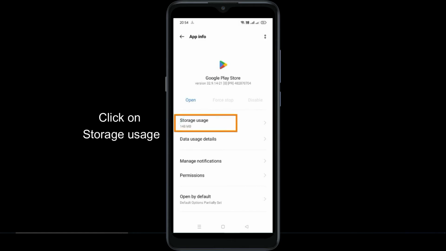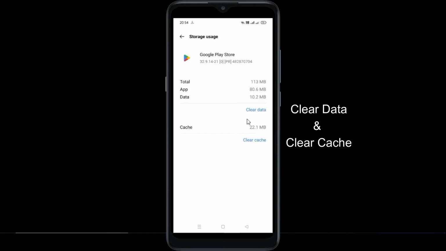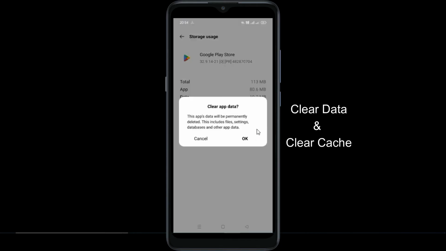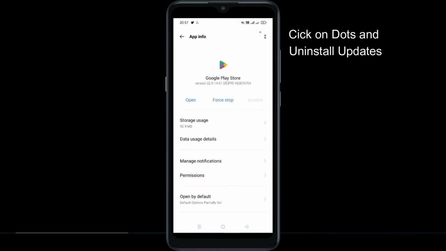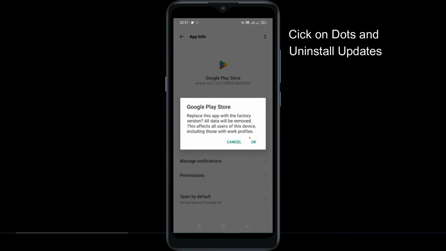Tap Storage Usage. Now clear data and clear cache. Click OK. Now again go back. Click on the two dots. Click on uninstall updates. Click OK.